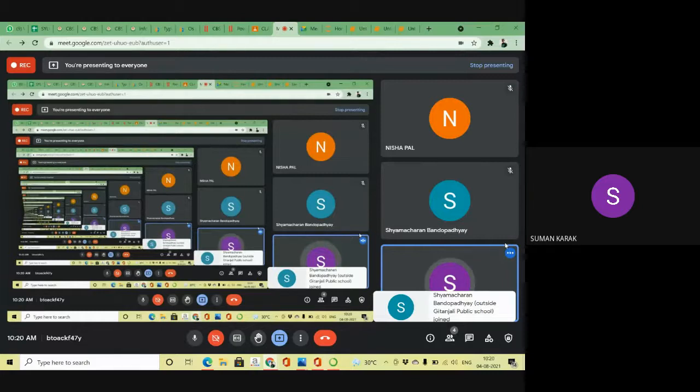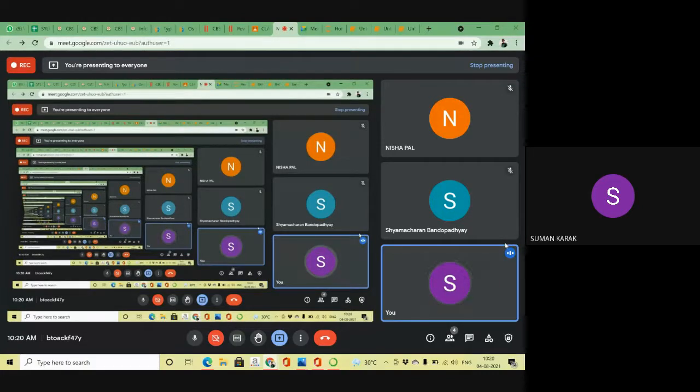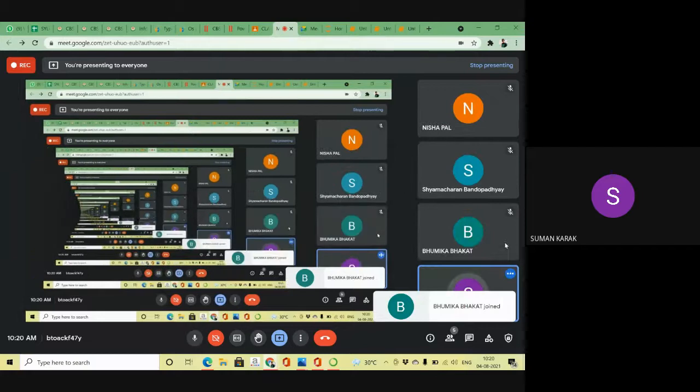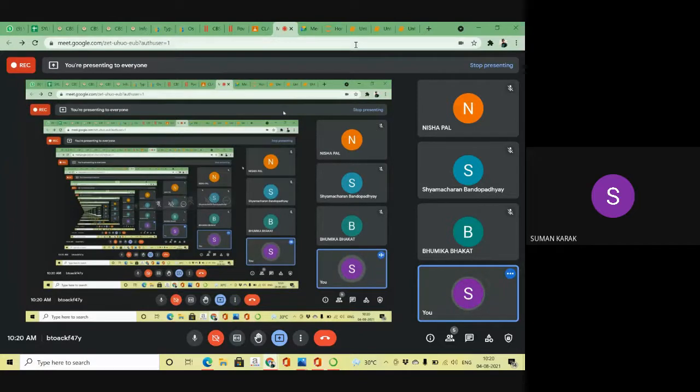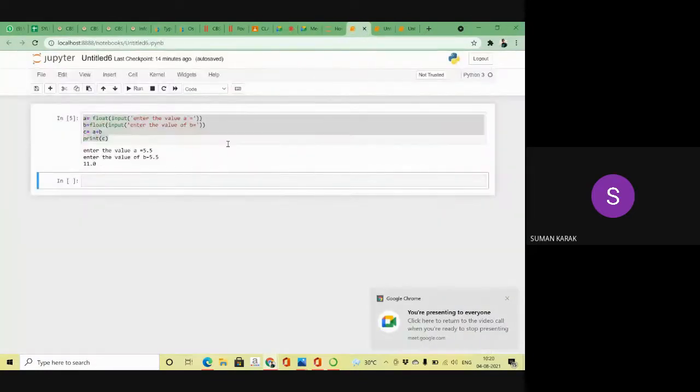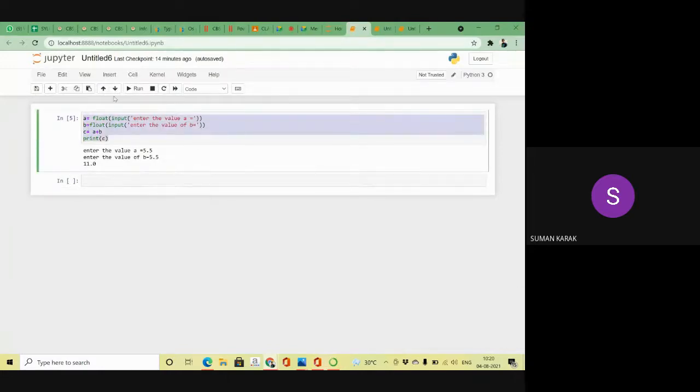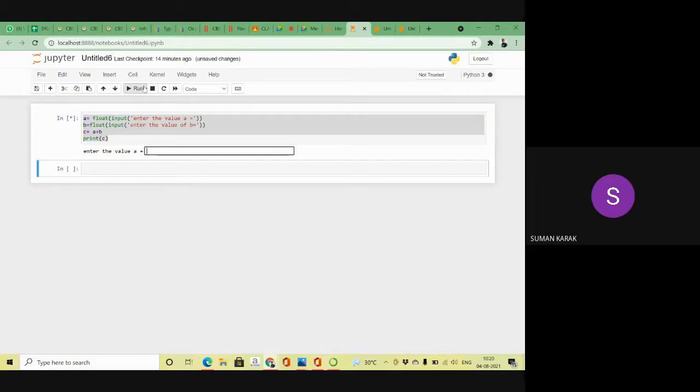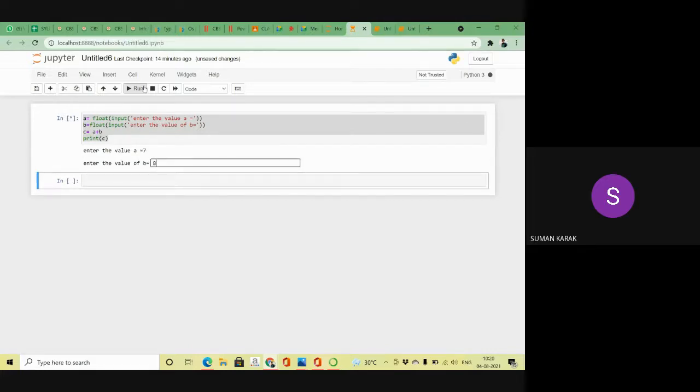No, I am using the input function to take a value from the user. That means taking the value at runtime. In this program, you can see the value of A and the value of B. When I take the value at runtime, our program will ask what is the value of A and what is the value of B. If I take A equal to 7 and B equal to 8, then the output is A plus B, that means 7 plus 8. Did you understand?